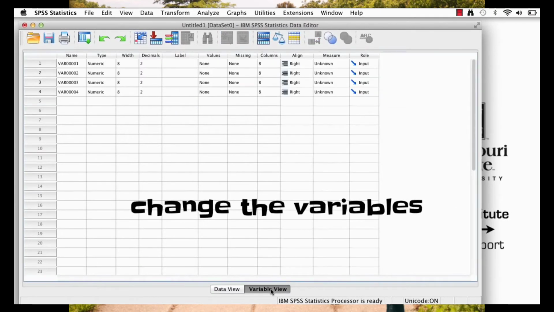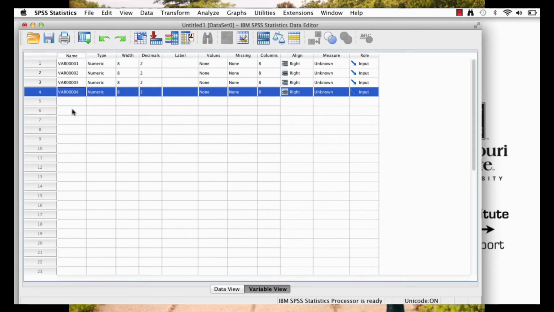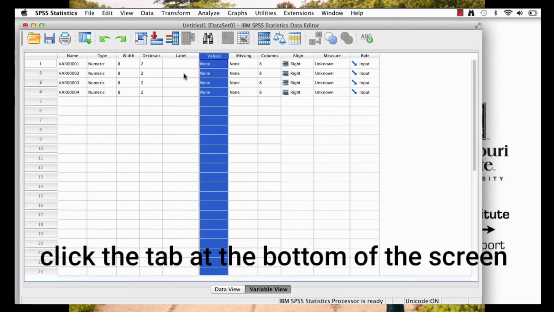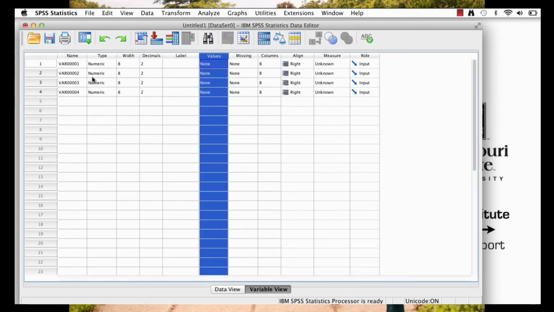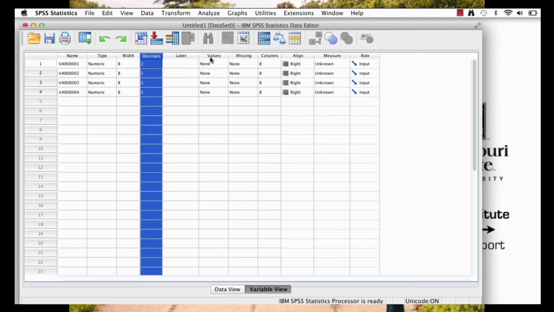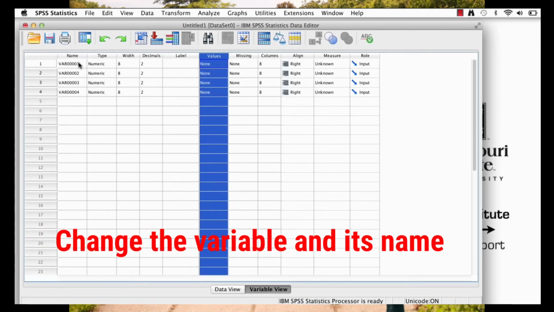And we are going to do that in the variable view. To get to the variable view, click on the tab at the bottom of the screen. We can now see our 4 variables. In variable view, each variable is in a row, and the properties are in columns. We will begin by changing the variable and its name.